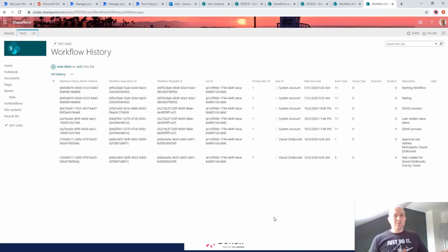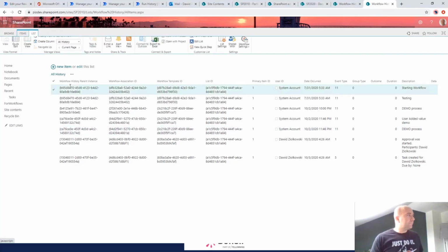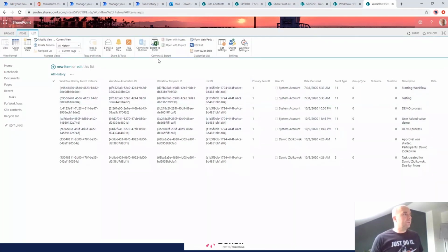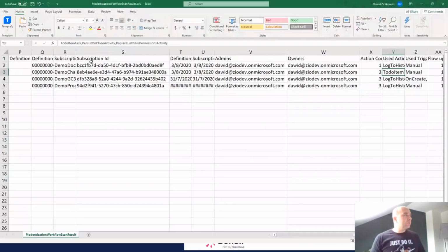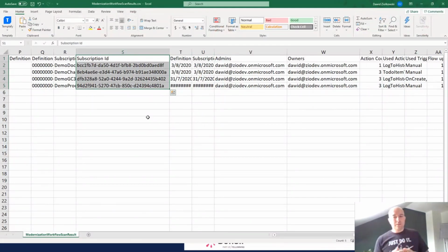Now, again, checking that one by one won't make a lot of sense. So you can export the information from the workflow history list. Bear with me. Yeah, we have the export to Excel option. We can save that, and we can connect that with the CSV information by using the subscription ID. That is the identifier of your workflows. And if you connect that data in Excel, you can then start to get a better picture of what the situation is in your tenant.